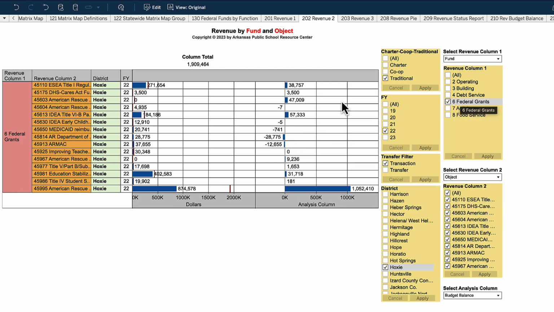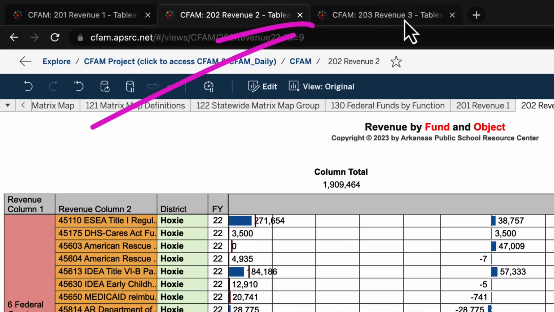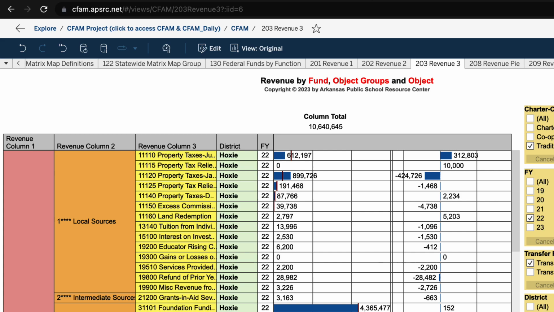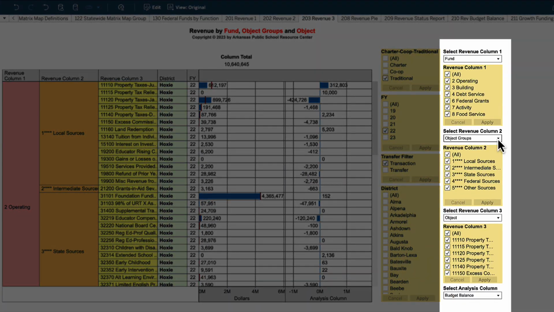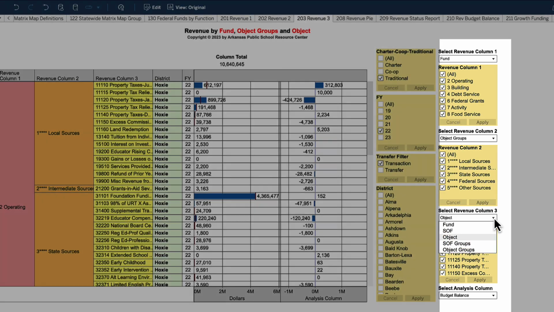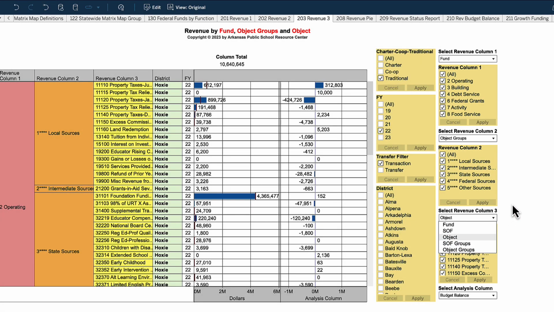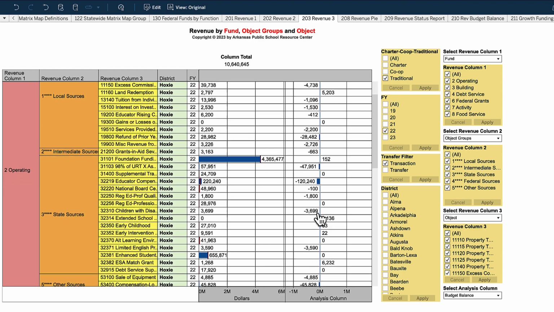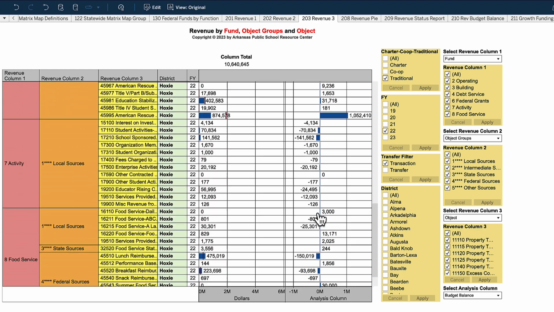Now, if you want to get really detailed, that's when you go to Revenue 3. And Revenue 3, the sampling that I'm going to show today is Fund in column 1, Object Groups in column 2, and Object in column 3. And you can see the different options by just clicking the arrow on each of those columns. What is the difference here? Well, again, let's focus on Fund 6, so that way we don't have all this data to look at.